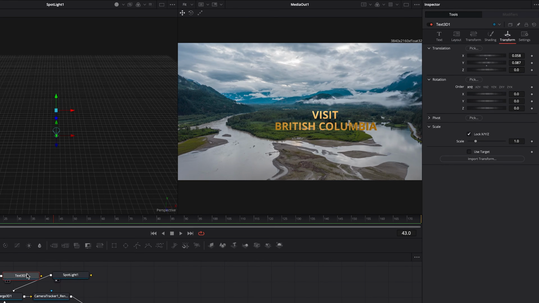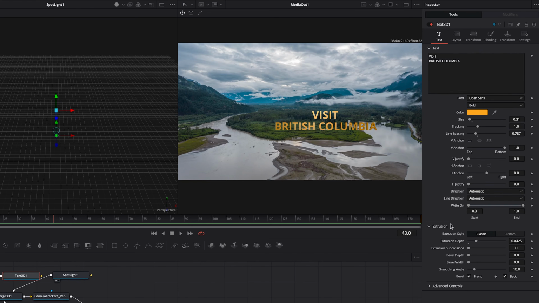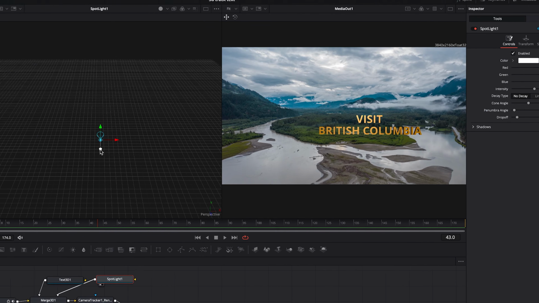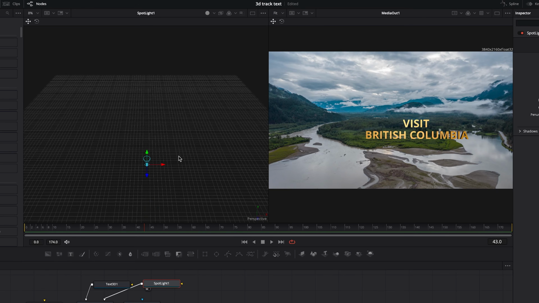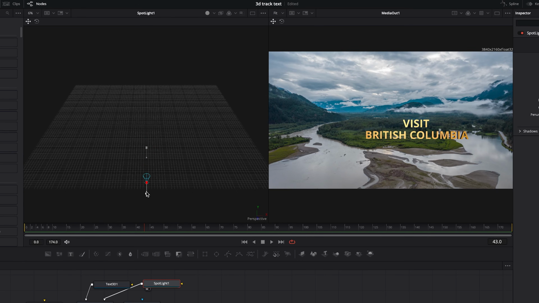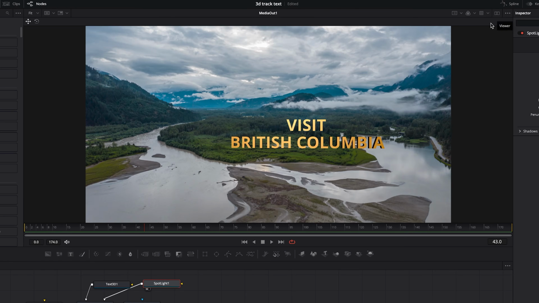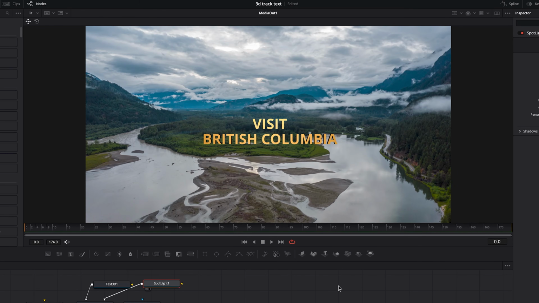Okay, and then we can go back to our 3D text and then increase the extrusion. And then we'll go back to the spotlight and we will pull it back even further. And I think that looks good. So we'll go back to the single viewer, go back to the beginning of our clip, and then we'll hit play.